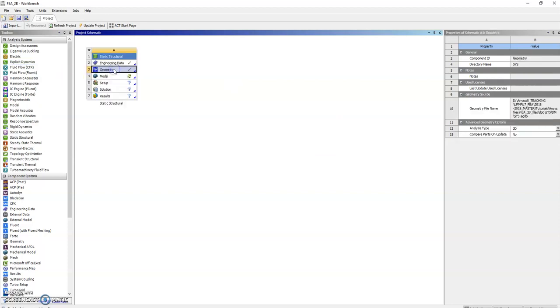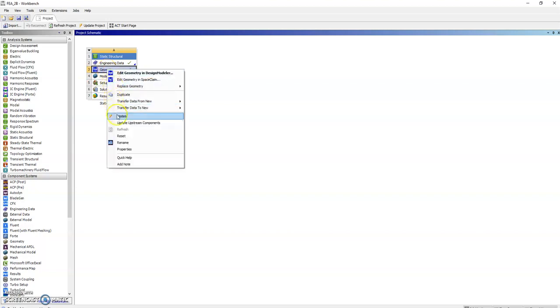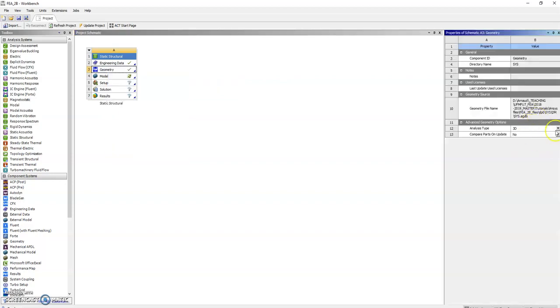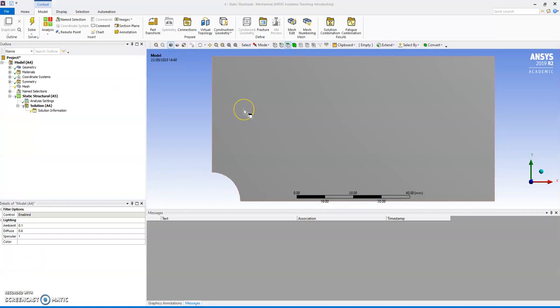Okay, so go back to geometry and I can see the property of that geometry, and it's set as 2D. Now, if you don't have that property, you could obtain it by right-clicking on geometry and going into the properties. There it is. And now I want to make sure that it's in 2D. 2D, fabulous. And let's go into Mechanical. Mechanical has imported the part.